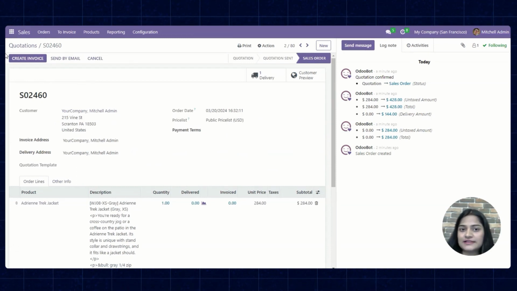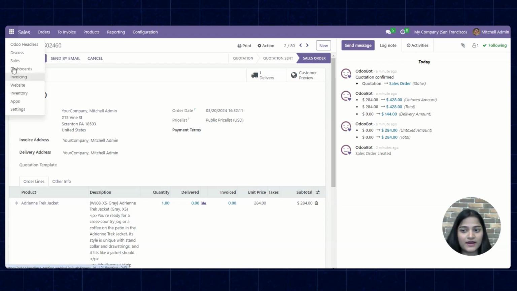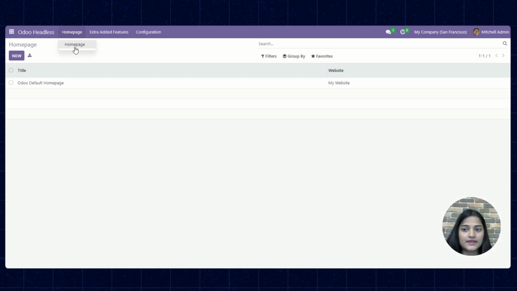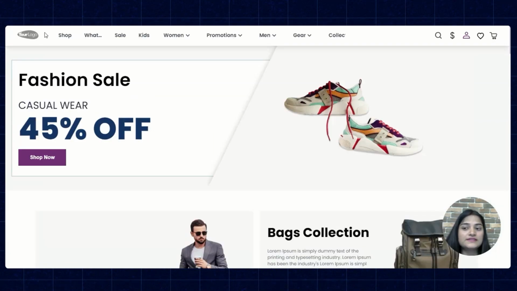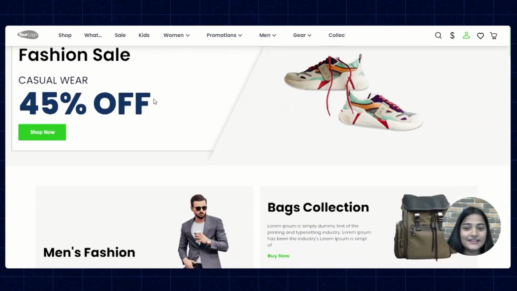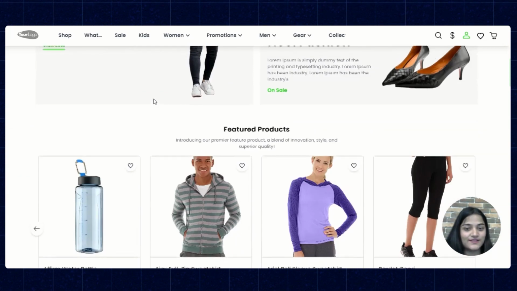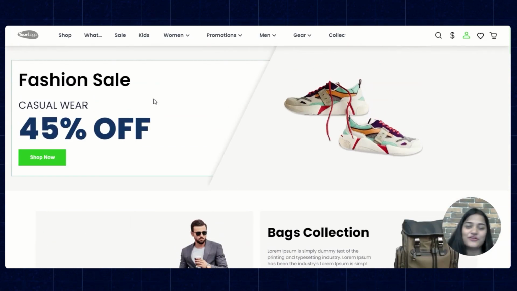Let us also check if we change the theme of our front end, will it reflect on our front end or not? So we'll go back to our home menu and click on Odoo Headless. There, click on this Odoo default home page and choose another theme. Click on update. Now we'll refresh our front end page. Oh, that's great. As I have changed the theme from the back end, it has been changed on our front end as well. So that means you can also manage the theme for your front end from the back end.